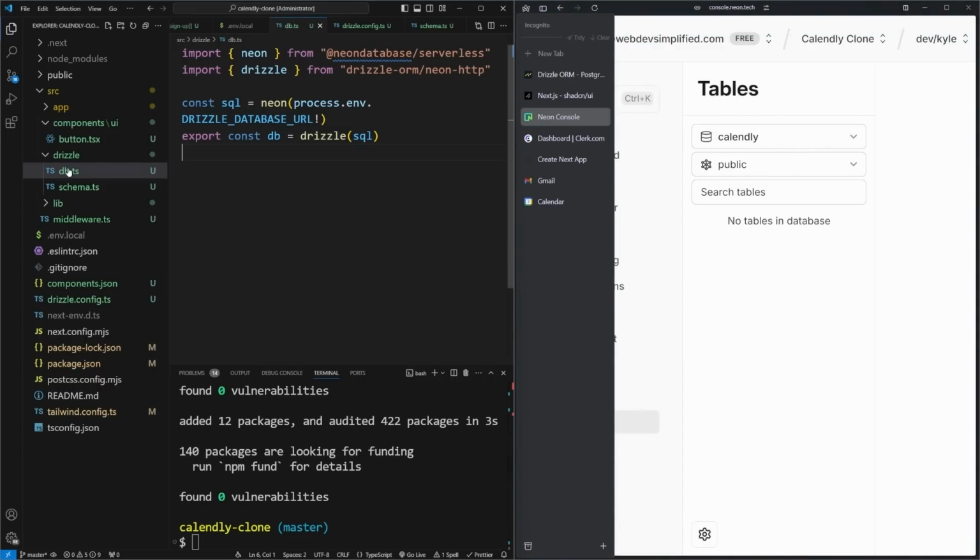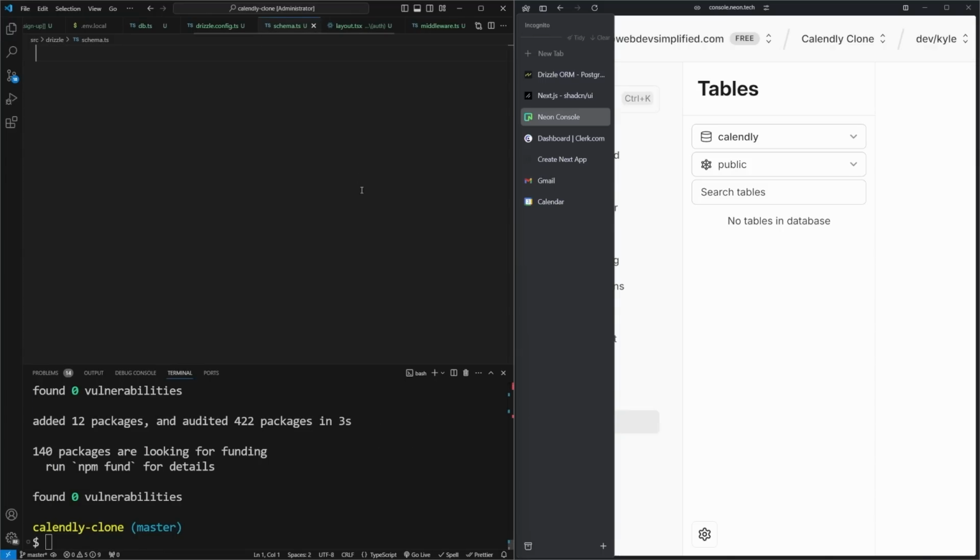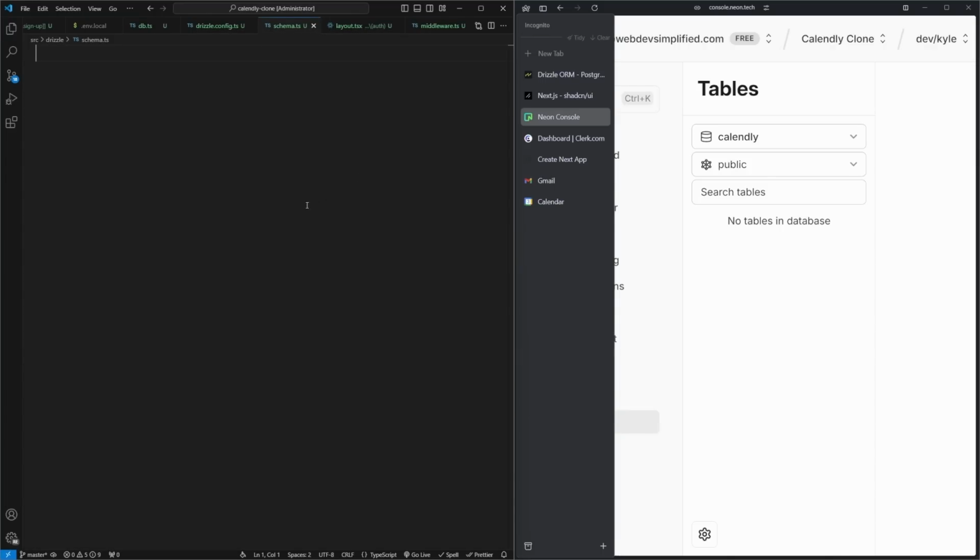Now the next step in our application is defining the schema for all the different rows and data that we have inside of our application. To do this is relatively simple. All we need to do is export variables for each of our tables. So we'll export a constant variable and we'll call it whatever our table name is going to be.